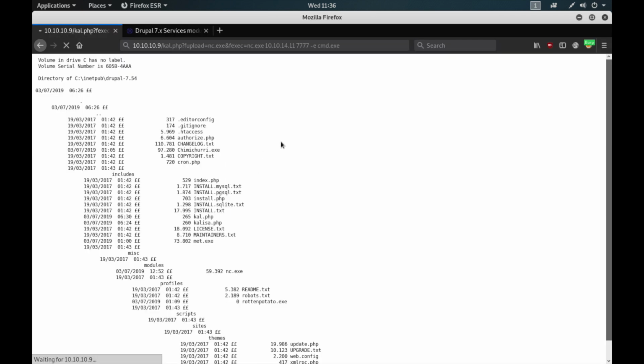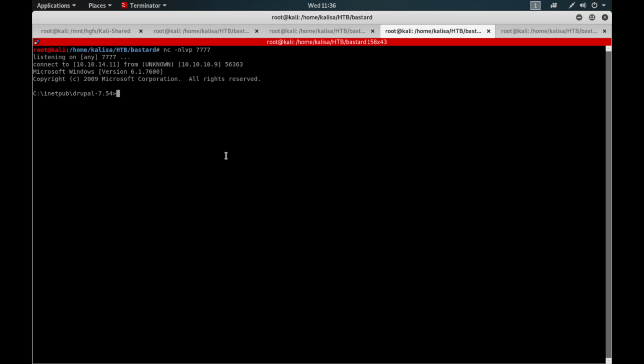So this was the first part of this machine, to get a low privilege shell. If I say whoami, it will just say NT authority user. So I need to escalate privileges on this box. There are a couple of ways you can do this.